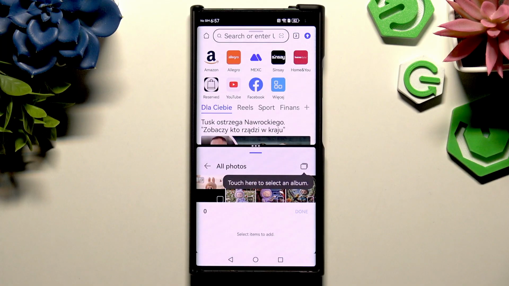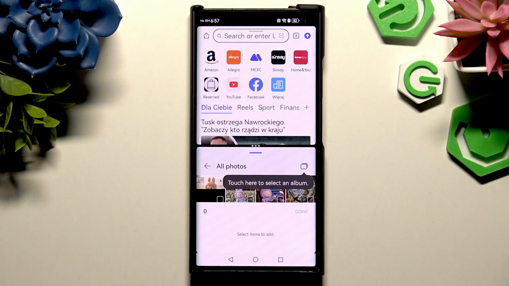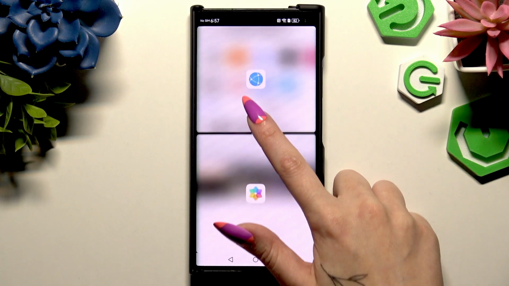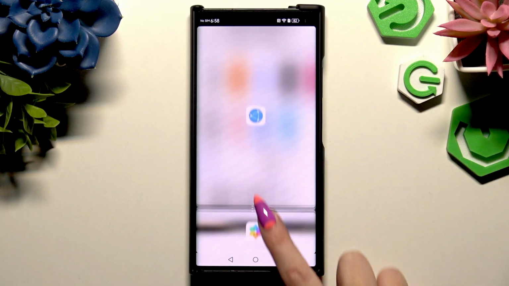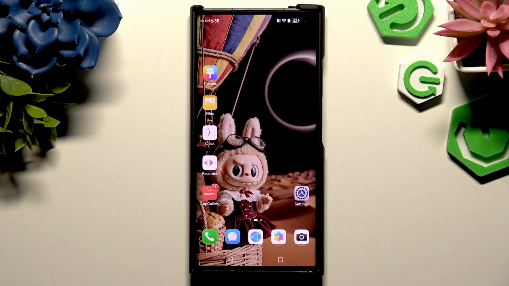To go back from this mode, you can either go into background apps and swipe both, or hold those three dots in the middle and drag one of your apps all the way up or all the way down. Then tap on Home button.